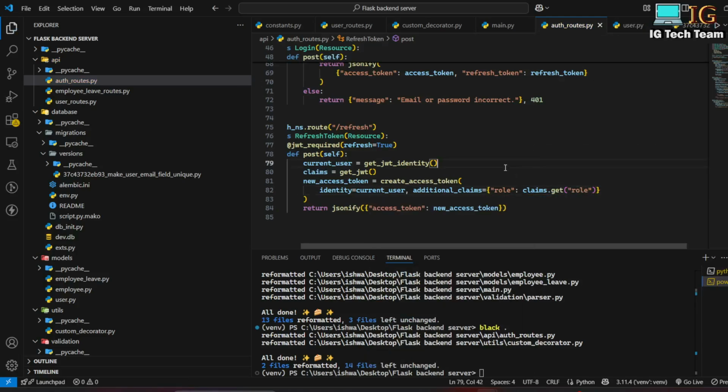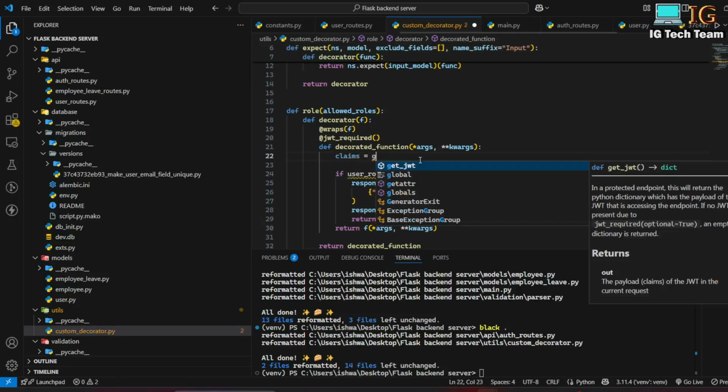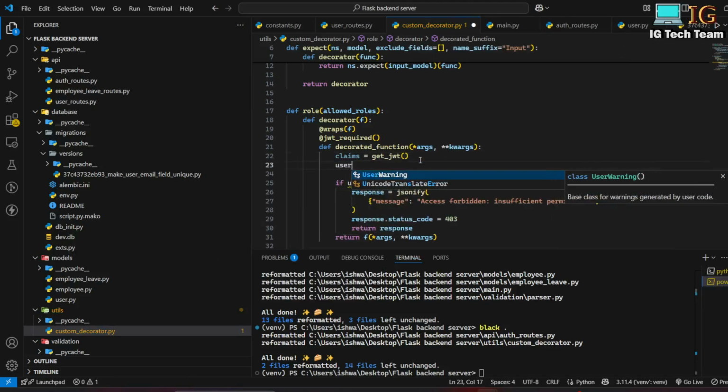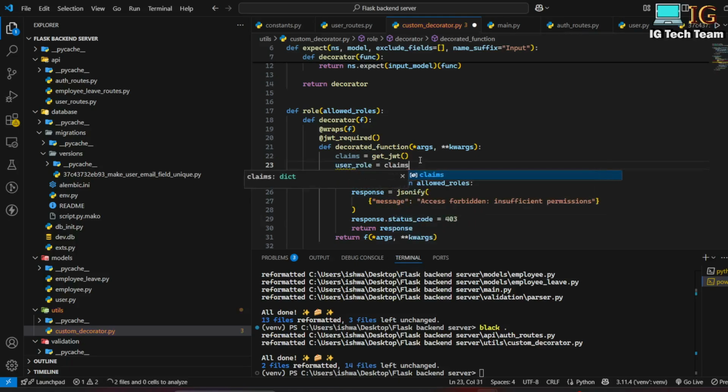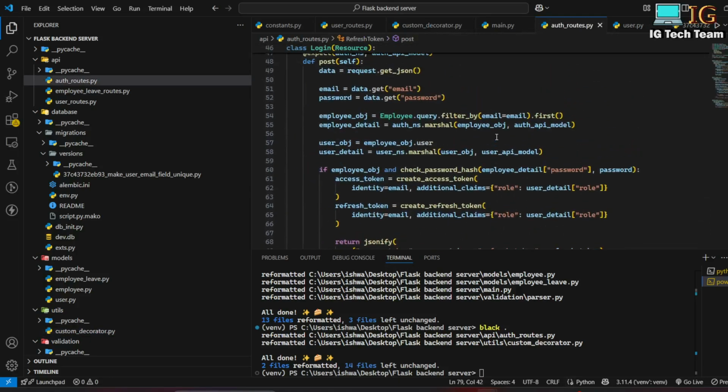Okay, now in my custom decorator here I can write claims equals again get_jwt. I have already imported it. From where I can get the user role: user_role equals claims role. Okay, I have added these claims in this access token and refresh token.